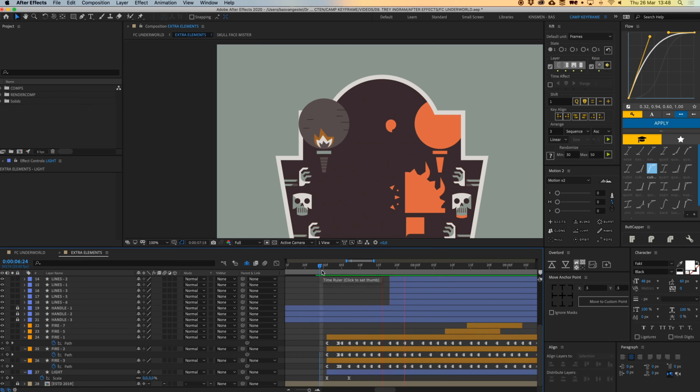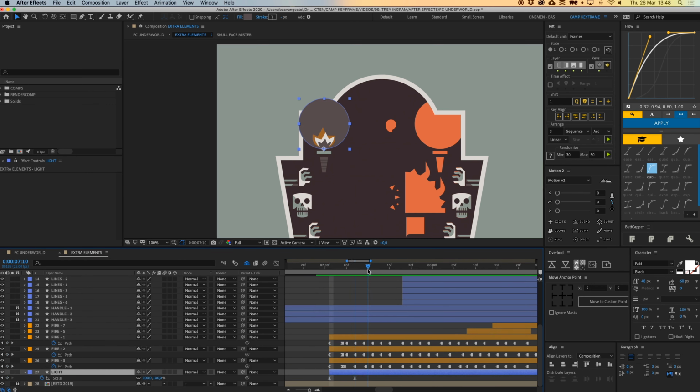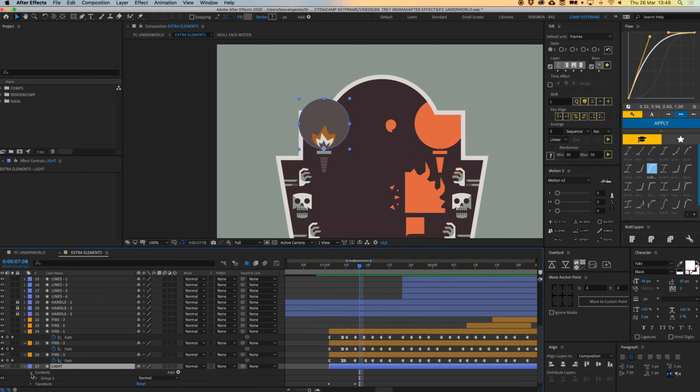All right, this looks good. Nice. And we're going to give this light the same subtle effect, just as the fire, so the light flickers a little bit. I'm going to do that with a shape layer and some rotation maybe.